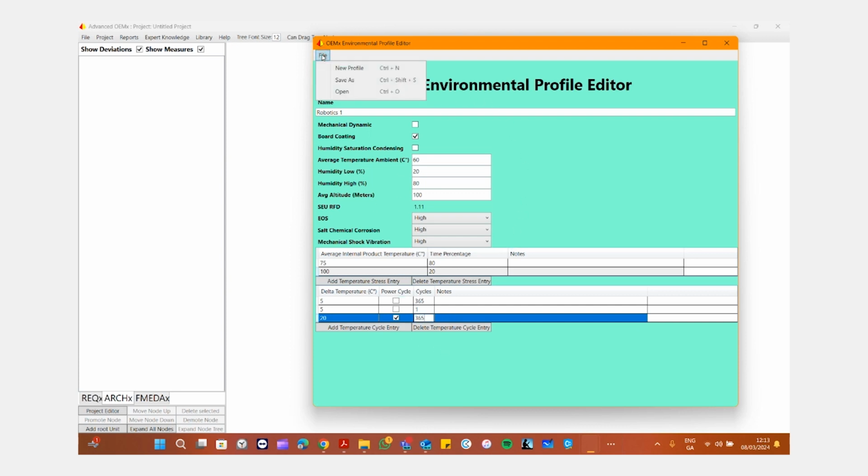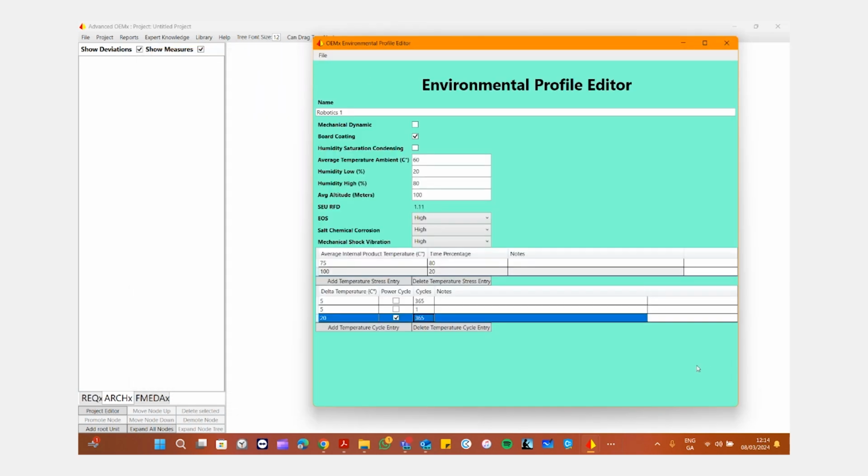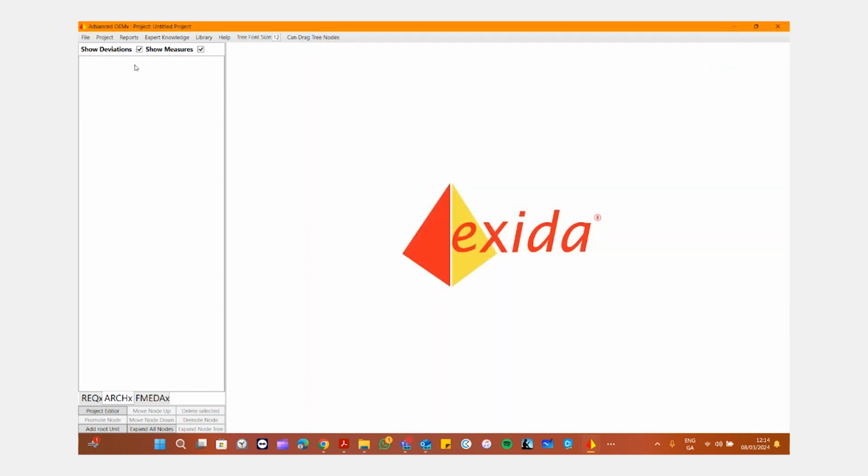Now all we have to do is go to File, Save As. We give it a name. We call this robotics. So we've now saved our robotics 1 environmental profile. So we can now exit out of that.